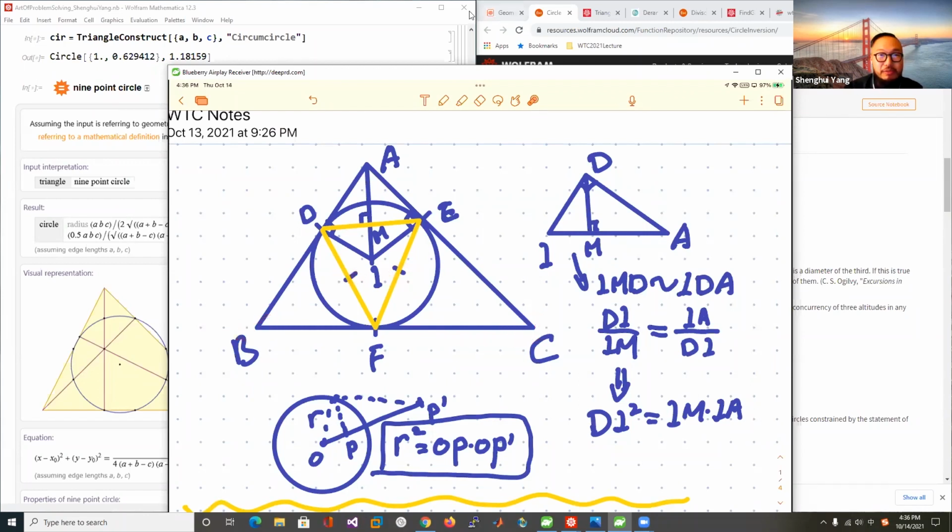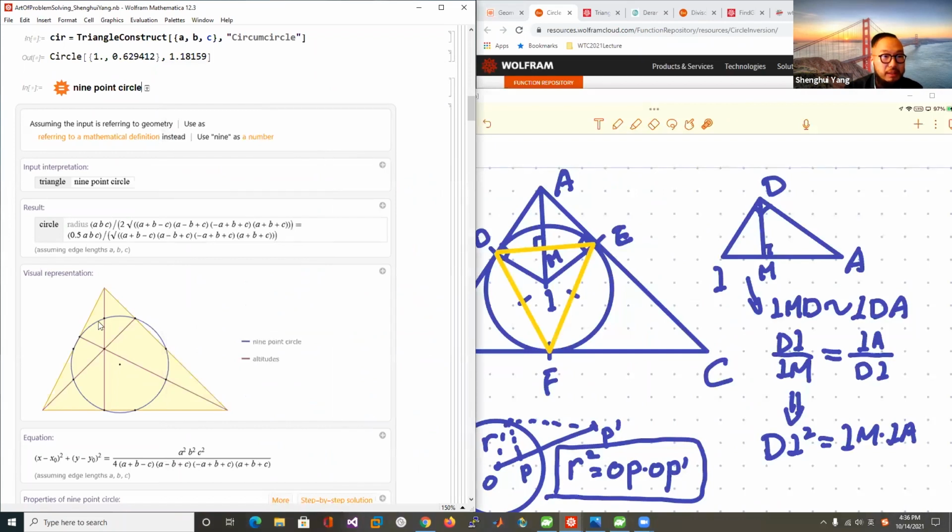And let's go back to the definition of the 9-point circle. The 9-point circle is defined by 3 sets of points.